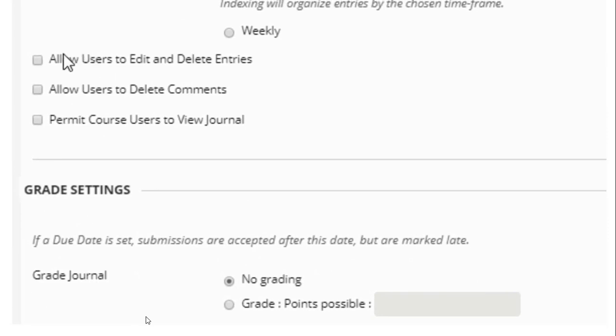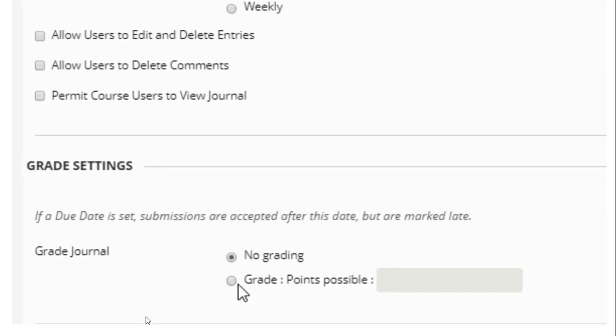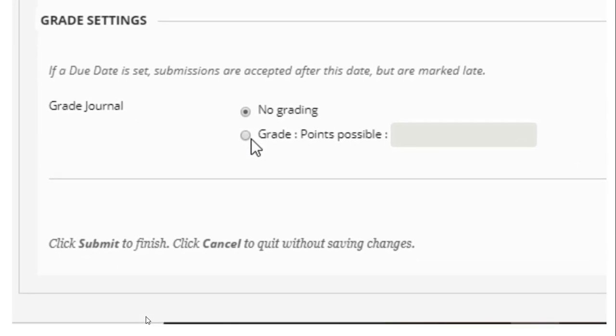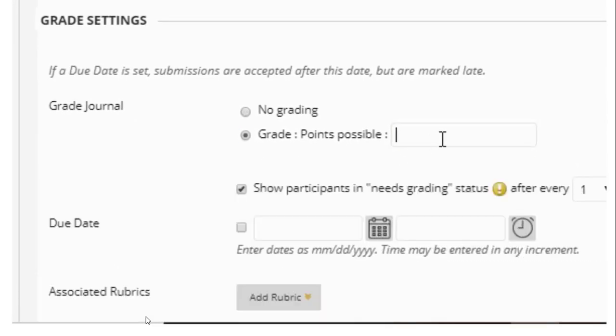Do I want students to edit and delete their entries? Okay, well maybe somebody made a mistake, right? And they're like, you know what, I really want to take that off. Then of course I would allow. Okay? And these are just specific settings that you could use as well. Now, you could do no grading. I'm going to put a grade. That's always an incentive for students. Just say I'm going to give them 50 points for this, right?